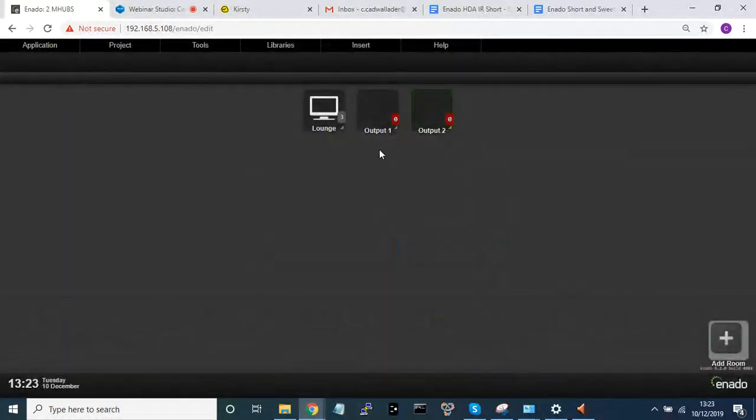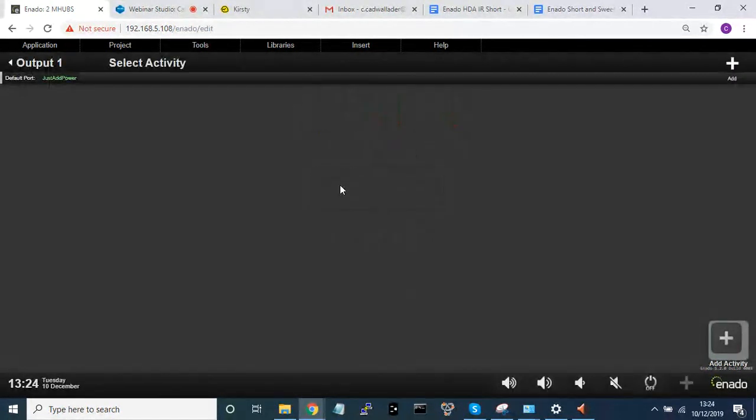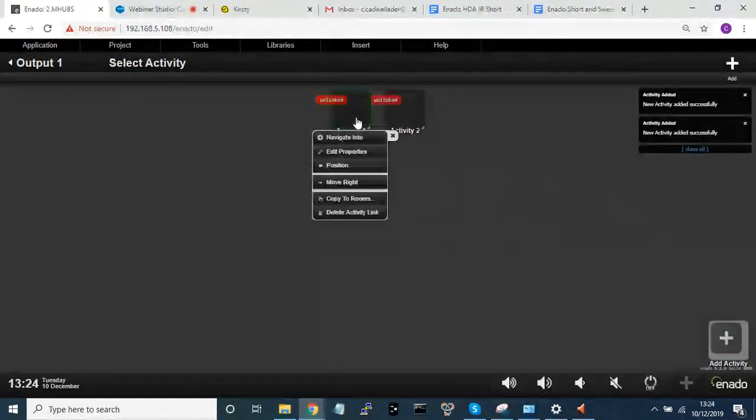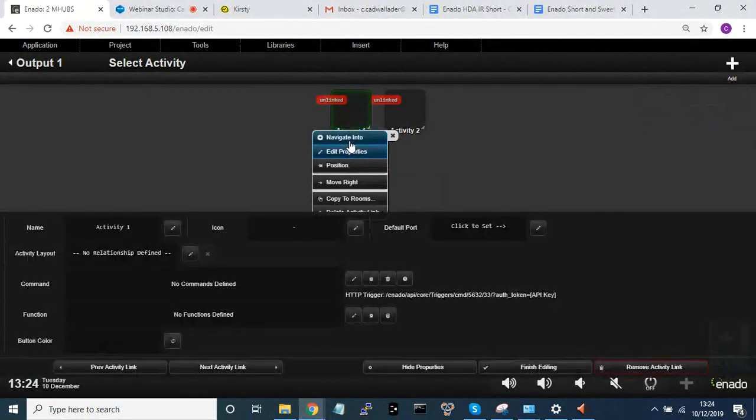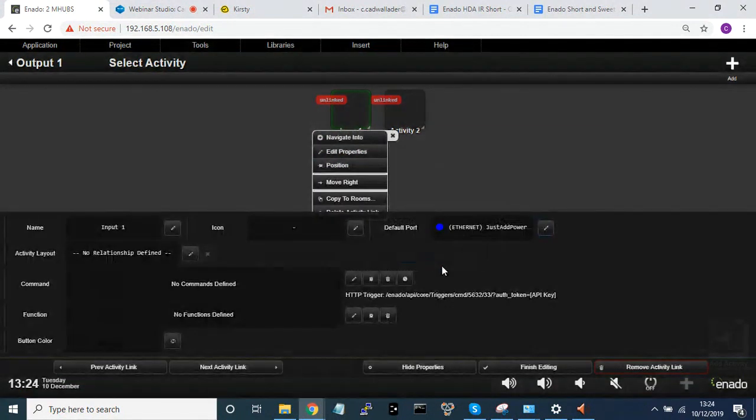And finish it. Next we want to go into this particular room. We're now inside the room, say this is your lounge or something. We can make buttons and further menus to customize what you want Enado to do in this room. What I'm going to do here is add 2 activities. This is going to be output 1, and this is going to be my input 1 button. Then we want to make sure that the default port is definitely leading to the Just Add Power, so that you're sending the IP command over to the Just Add Power.